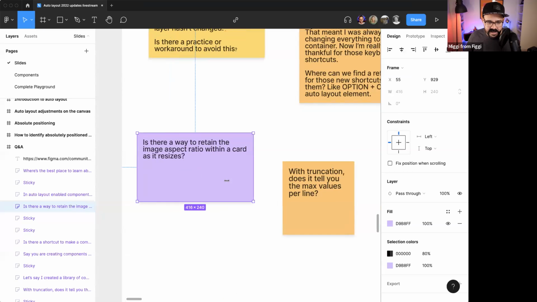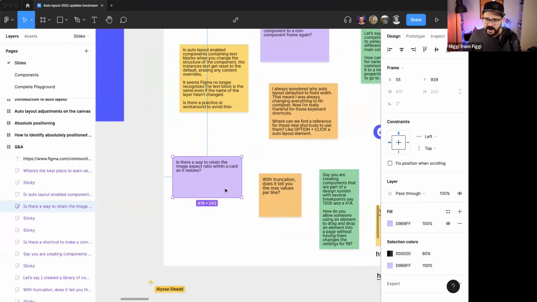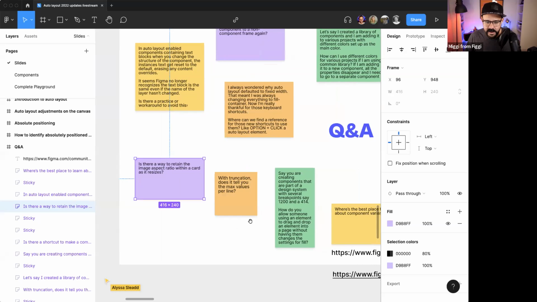So is there a way to retain the image aspect ratio within the card as it resizes? Currently, we don't have that. What we do usually recommend for that is having a couple of target sizes. But right now, it's basically going to be the options that we have. I know that this is something that we're looking into.